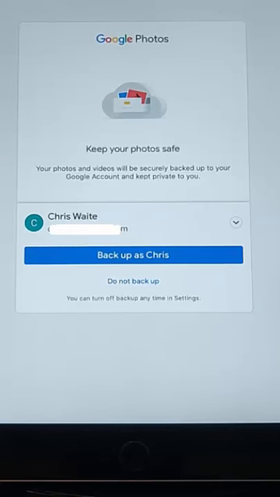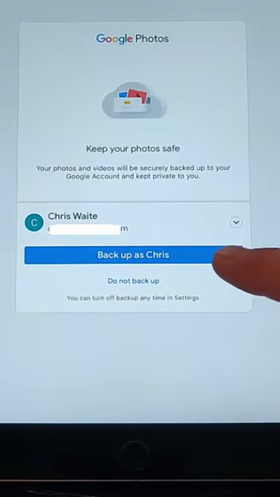So now it's saying, as it's recognised that I've already signed into a Google service on my iPhone or iPad, it's asking me, do I want to use that account or another account? So I'm going to tap Backup as Chris.